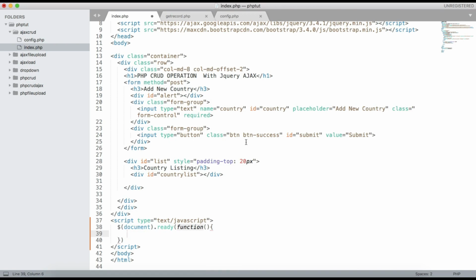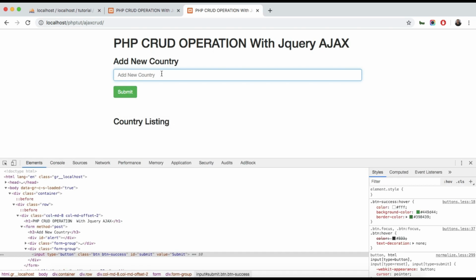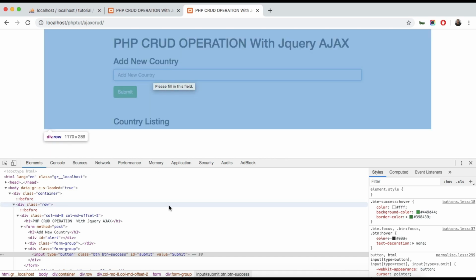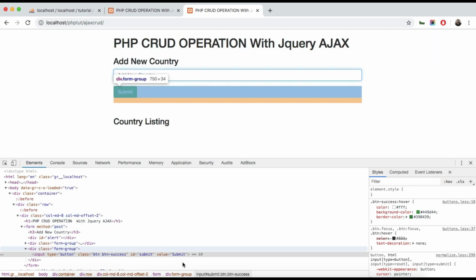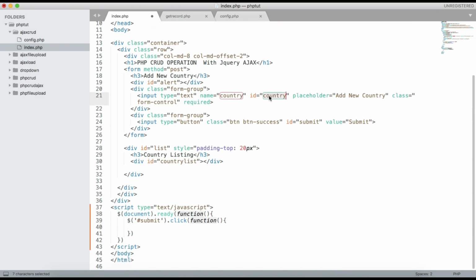So here we will add a click event on the submit button, and after that we will get the country input data, and after that save the record in the table. Okay, so here we have given an ID. So just write dollar hash, here the ID, submit, click, and function.